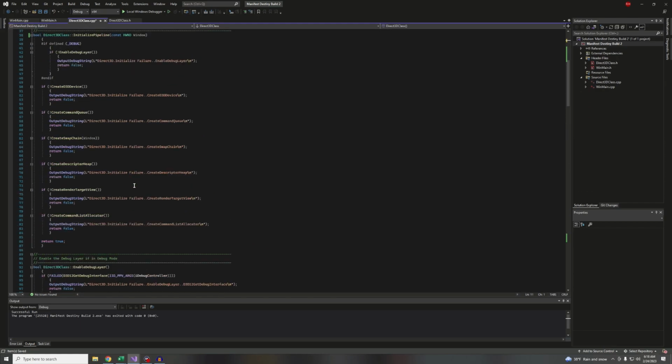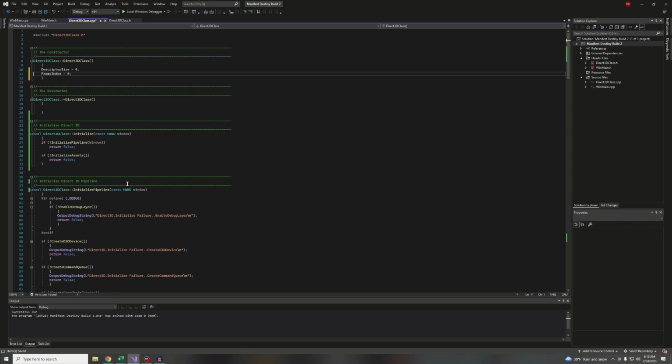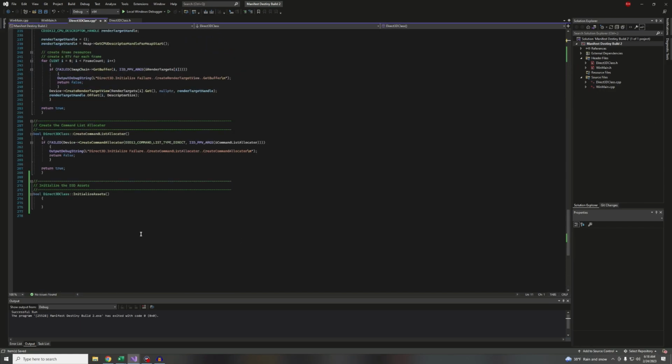All right, let's continue on. It works exactly the same. The only difference is now we're calling initialize assets. So initialize will come in here, initialize the pipeline, and then we'll call initialize assets. And then down here is where we're going to start initializing our assets. Okay, so let's get started with this.